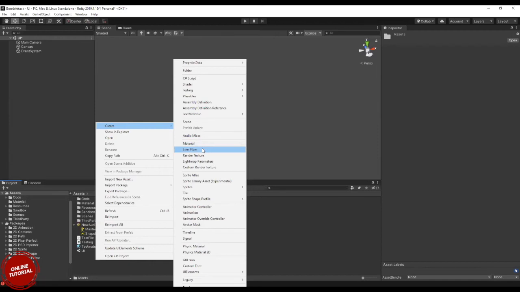Lens flare is something related to a property of a light. So you can have an object and add a lens flare to it to give you a little bit of glow kind of stuff.